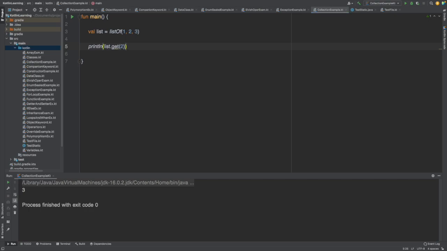And we can perform other operations here as well. We can check if the list contains a particular value. We can check contains 3. Let's print and see what it will give us. Yeah, true, because it contains 3.